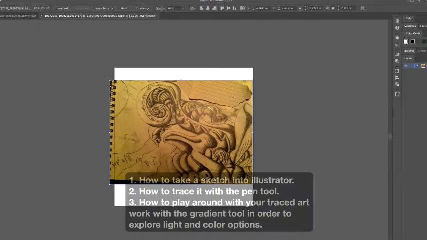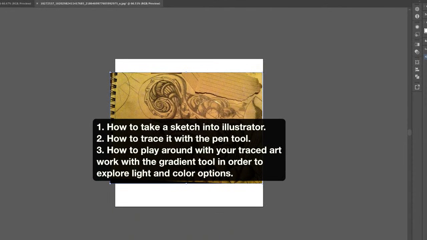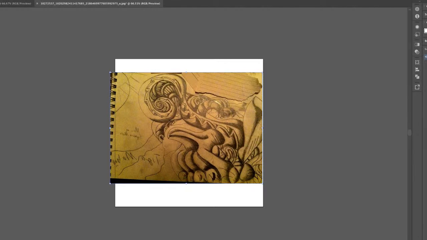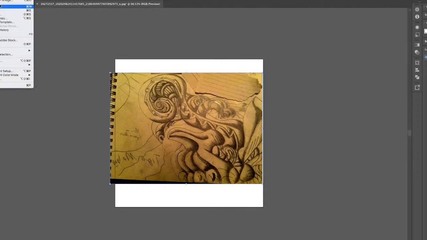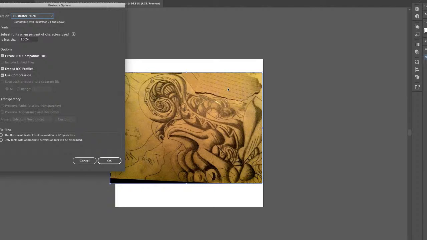Like I talked about earlier, I went through how to take the sketch into Illustrator, which I just showed you, and now I'm going to show you guys how to trace it with the pen tool. Right now, as you can see, it's just the imported JPEG, and what you can do at this point if you want is save as an Illustrator file, and you can save that wherever you want. So I'm going to call it Tigger Play and save it. I'm going to just click OK for now.